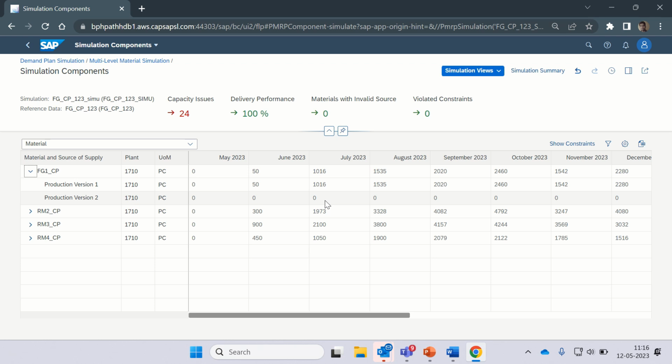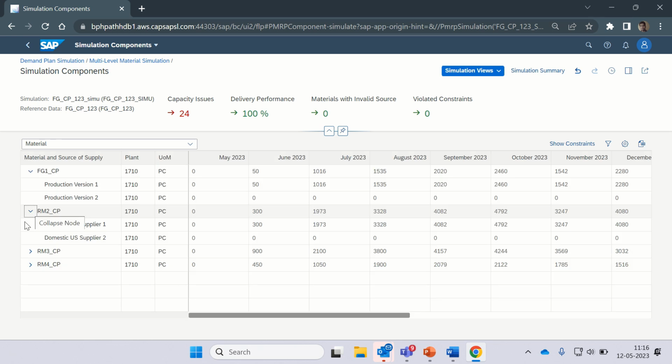Suppose, for example, if I drill down into this, we have two suppliers. The only supplier currently supplying is domestic US supplier one. If I get any issue here, then I can share the quantity and deliver 100% to the customer. So these issues can be shown clearly in this simulation app with predictive MRP.